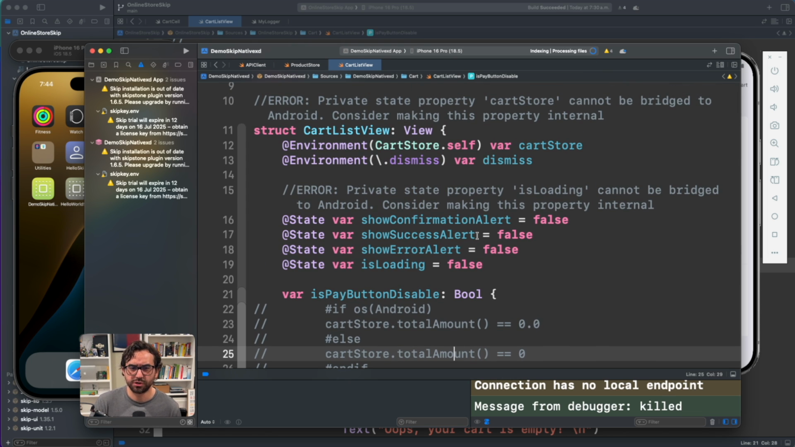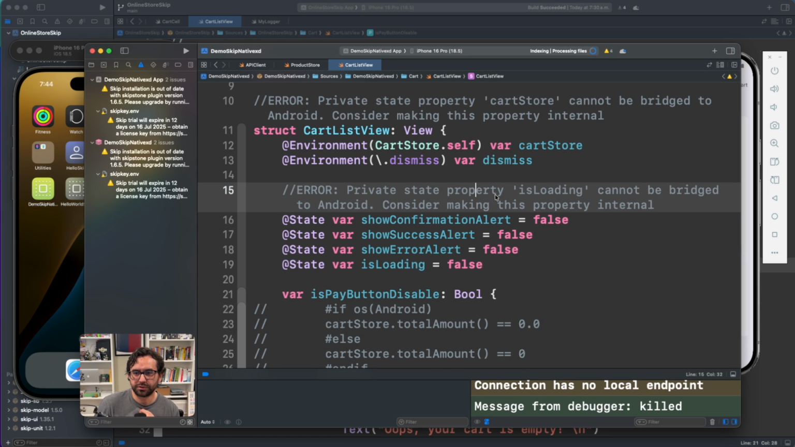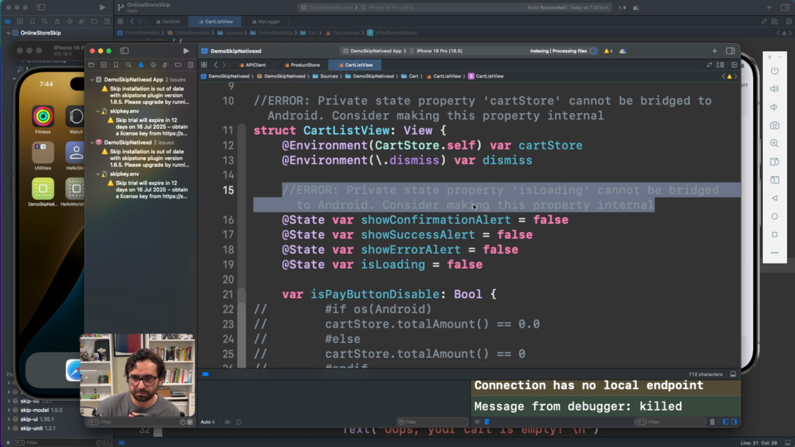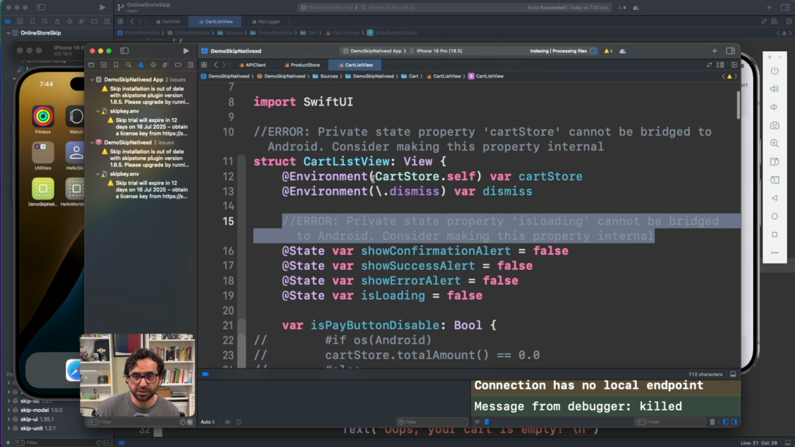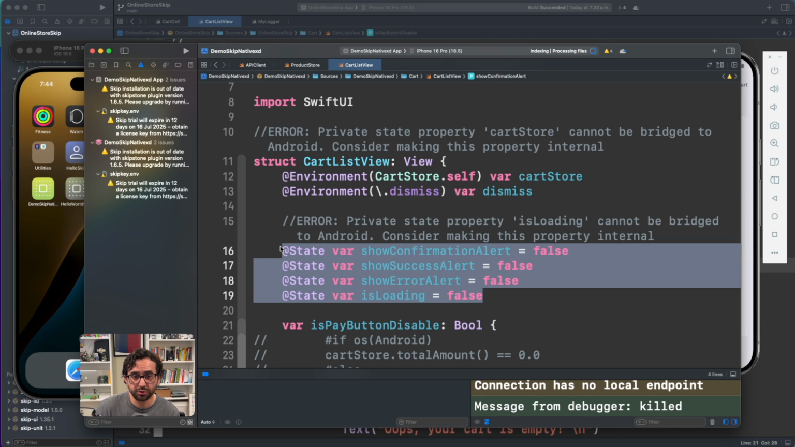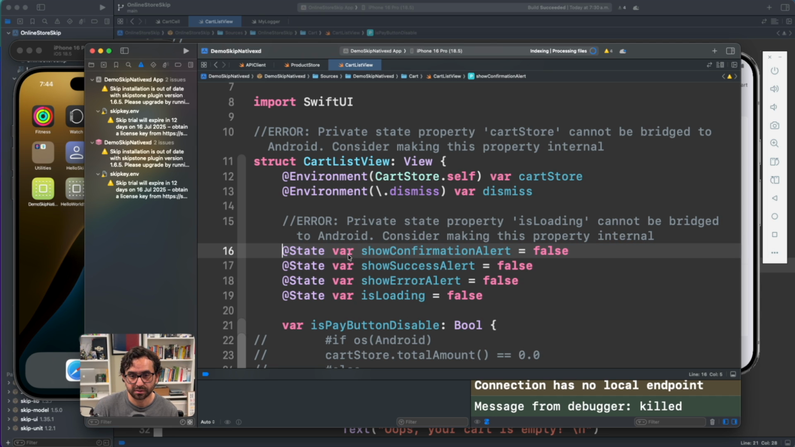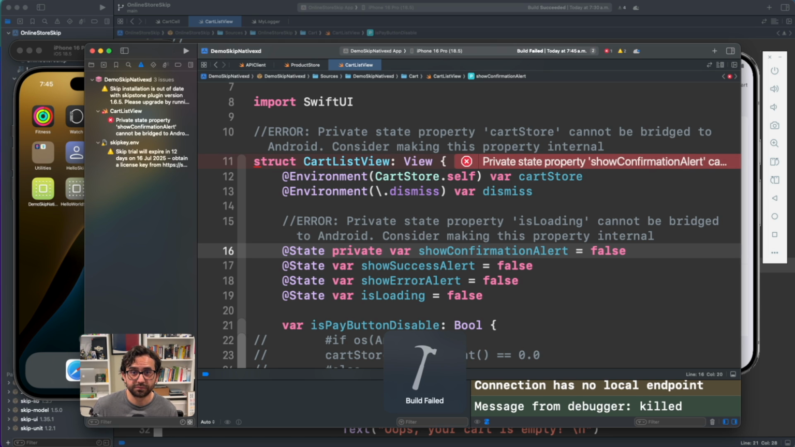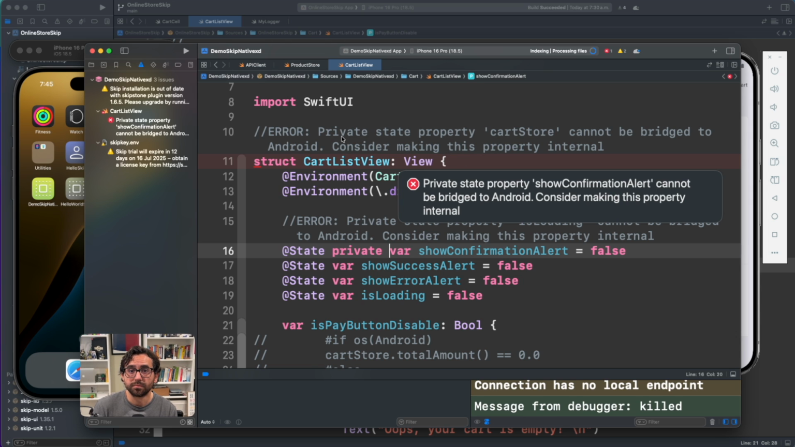I wanted to give you one more thing here. You are seeing this error that I introduced myself. One of the problems and limitations is that the bridging with Android is not compatible with private properties. So you have to expose your properties internally at least. What will happen if I try to make this private? Even though I don't need, for example, showConfirmationAlert to be exposed outside of this view, I can't, because the framework is forcing me to make it internal.